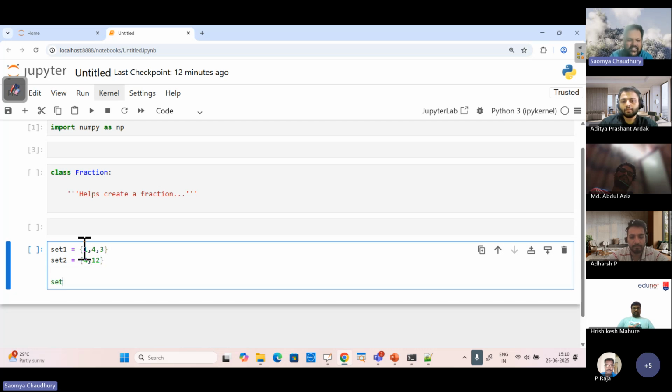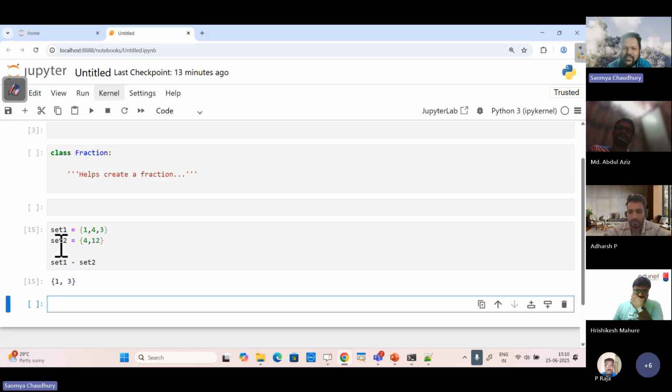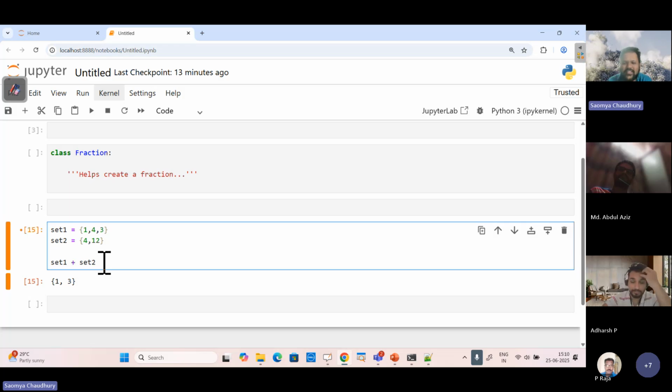Can anybody tell me what is going to be the answer in this case? Quickly, I just wanted to check once. Anybody? 1, 3. Yes, perfect. We all know that if I say set 1 minus set 2, I get 1, 3. You see that 4 is omitted in this context.